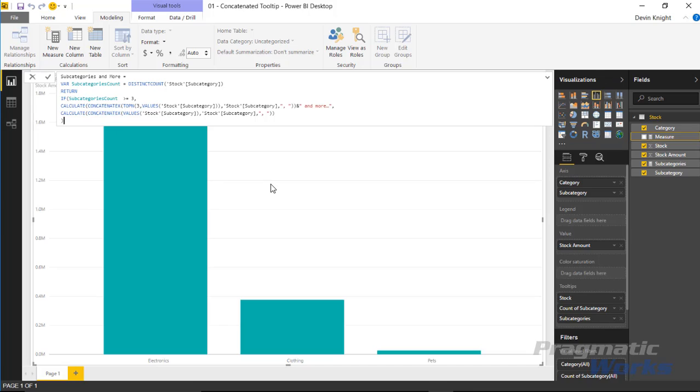But essentially what he's doing in his example is he's checking a count of how many subcategories there are. And if there are more than 3 subcategories, then what it's going to show is a little indicator. Let me show you what the value looks like here, and I'm going to remove the old example.